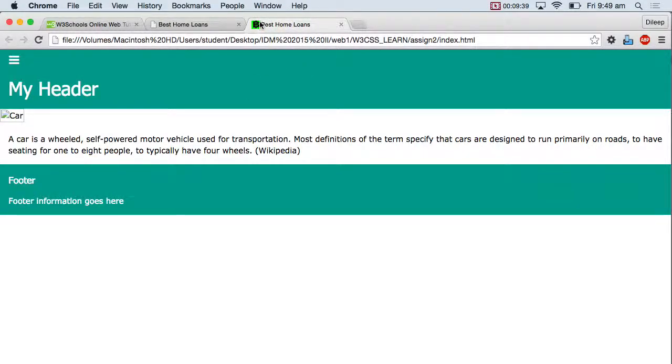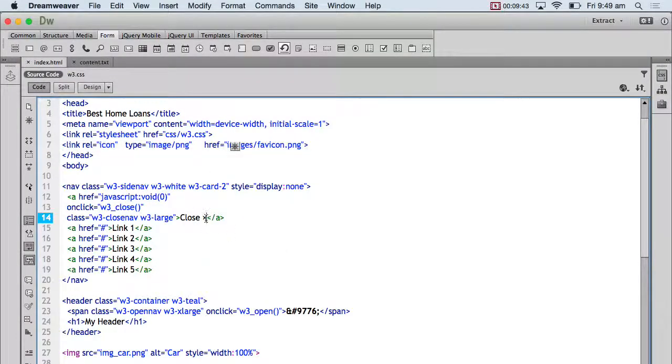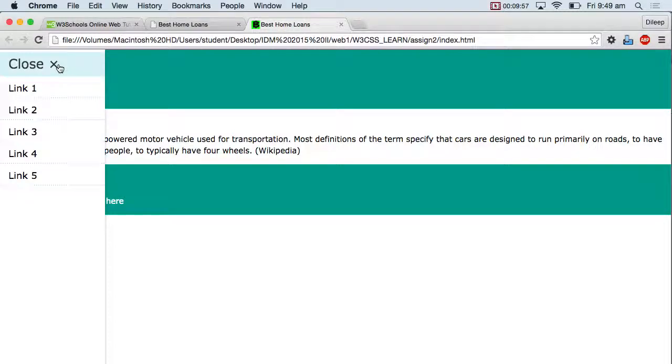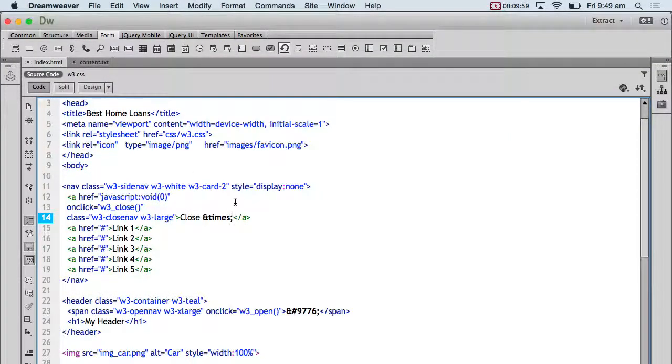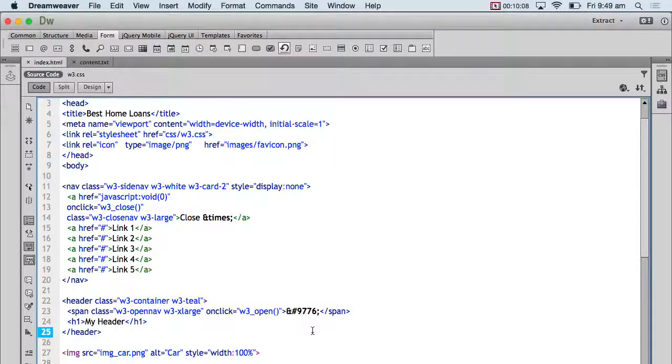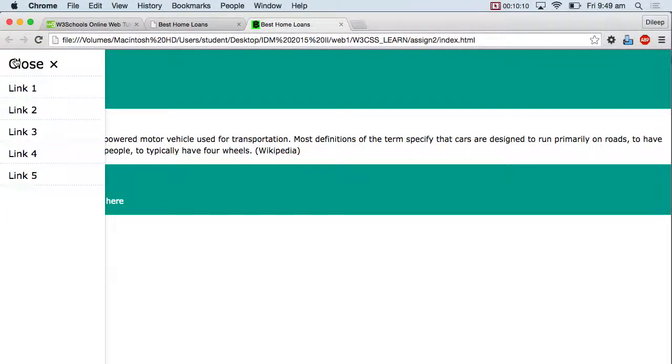So I've got my favicon there. I've got this happening, and that is because this is actually an entity. It is ampersand times. Yep, times. So ampersand and is ampersand and, these are all the entities, and you can see there's another entity here. This entity gives those lines, those 4 lines here.